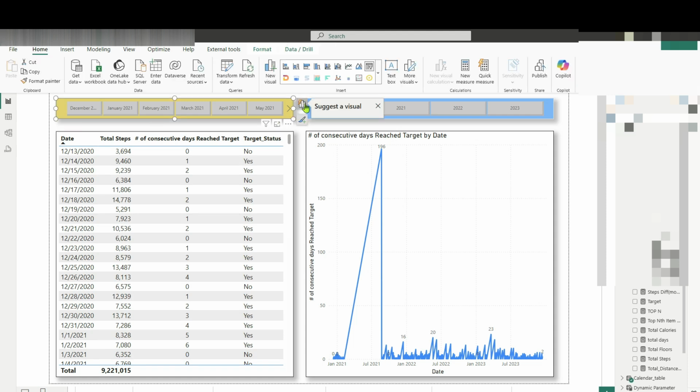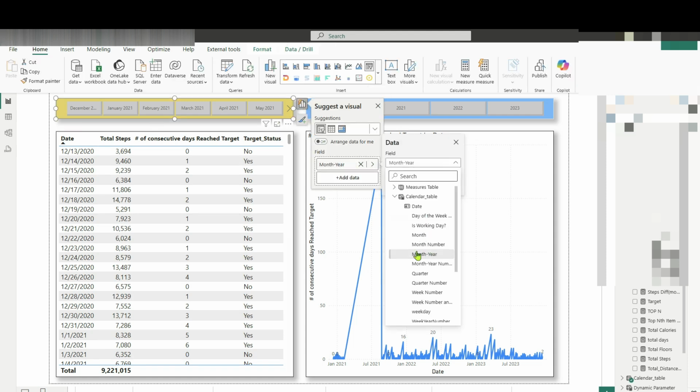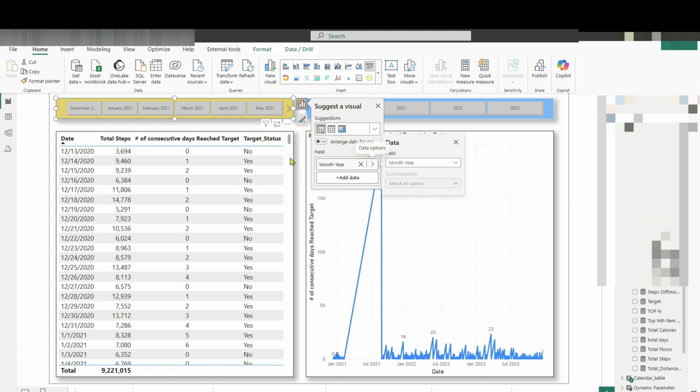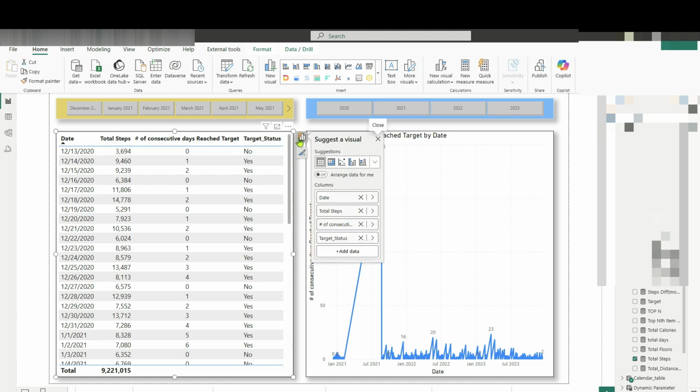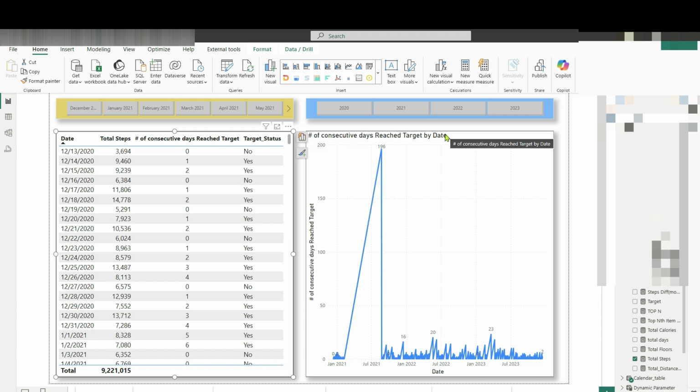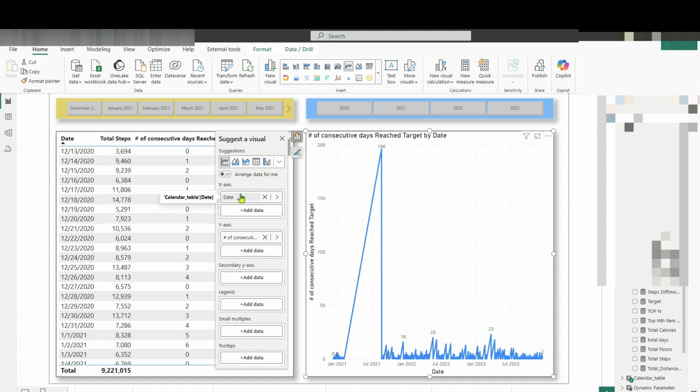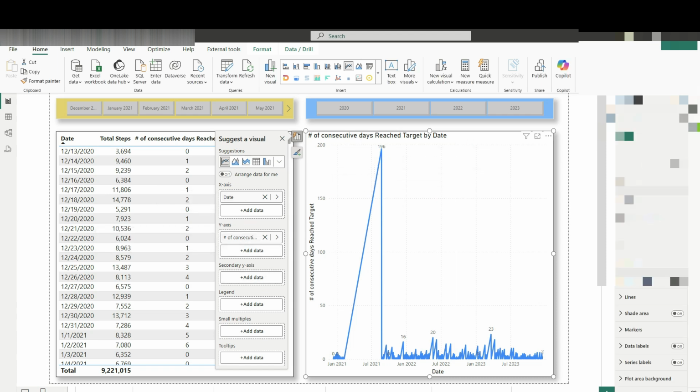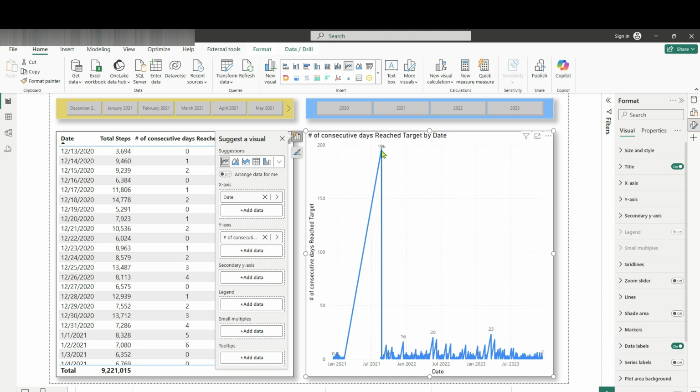So this is the report page. We have a slicer up top, as you can see, the month year slicer. And also we have a table visual which has date, total steps, and also the number of consecutive days reached target. That is the measure we just created. And also we have added the target status column from our Fitbit table. I can pause the video and look at it. And also on the right, I have just created a line chart because I just wanted to have a visual. These are the date, and for y-axis I've added number of consecutive days reach target, and I've enabled the data labels.